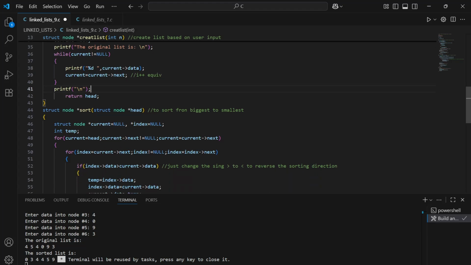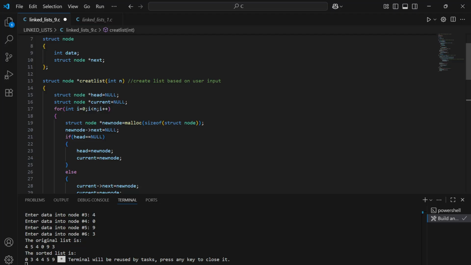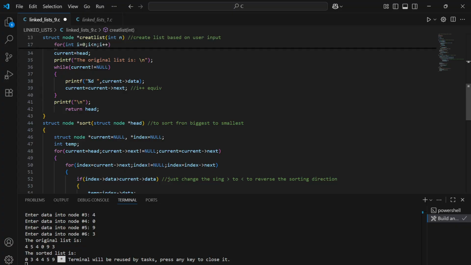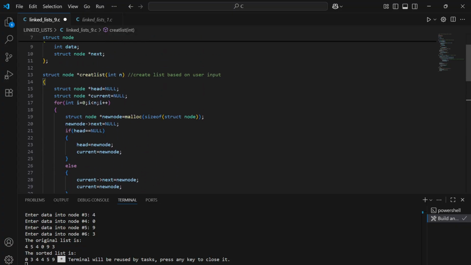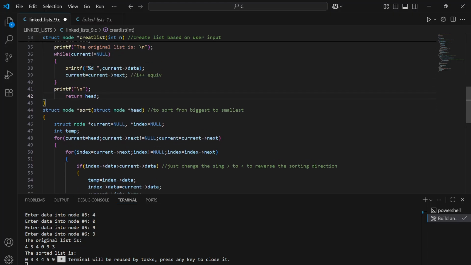All right. And of course, this is a very important step here to return head, because this is a function of type struct node, and it has to return something, because if it didn't return something, head becomes here a local variable, which I won't be able to use later in the main function.